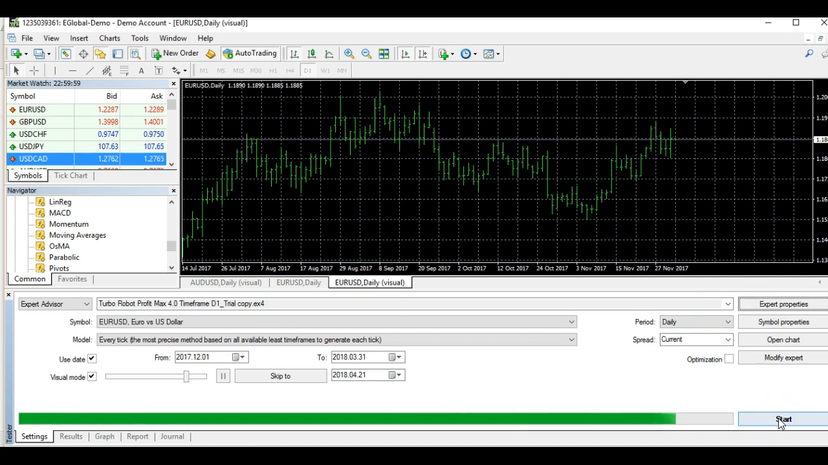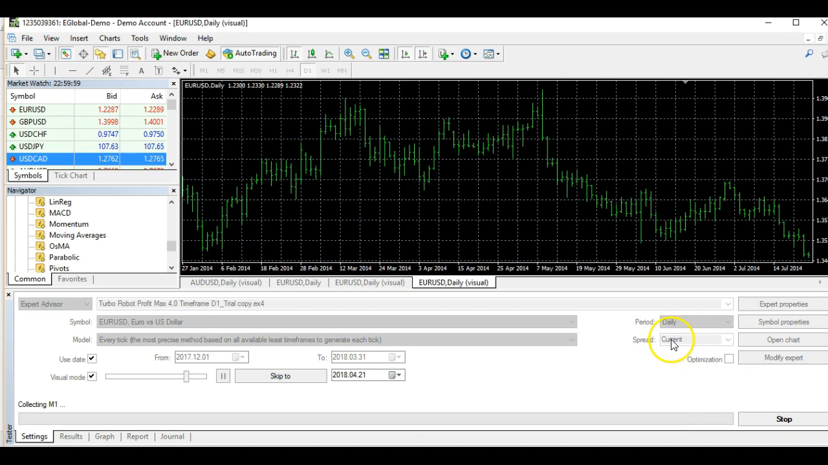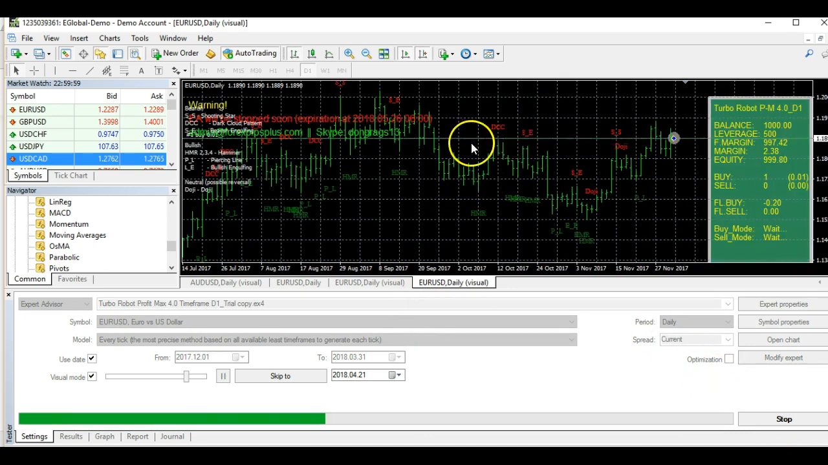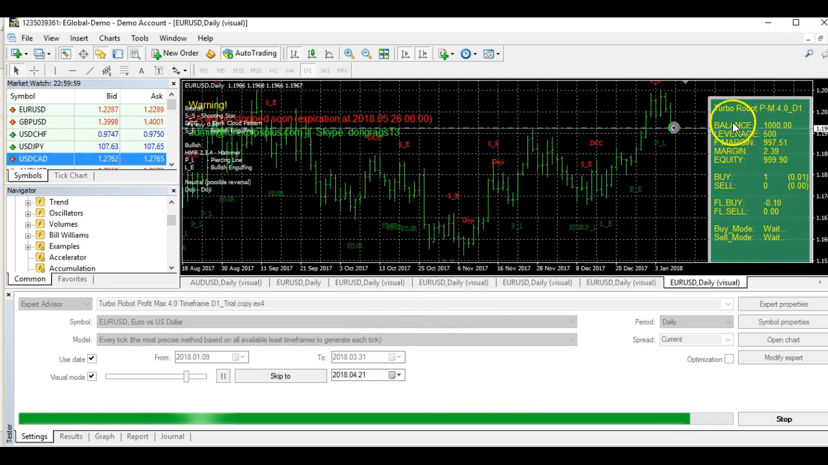So this is the tester, just a tester only. Alright, so you can see that it's already working. You can see that the visual will show you the balance and how many trades the EA has opened up. So this is just a tester, so you can see the visual here.